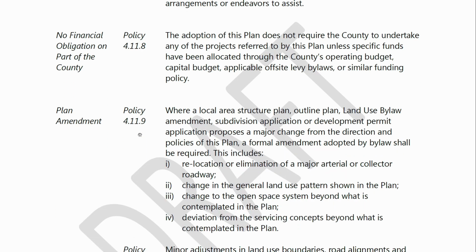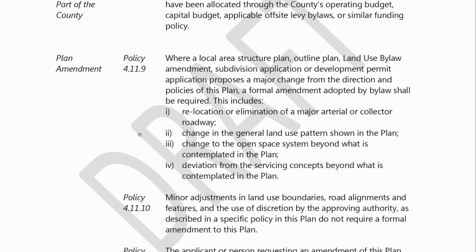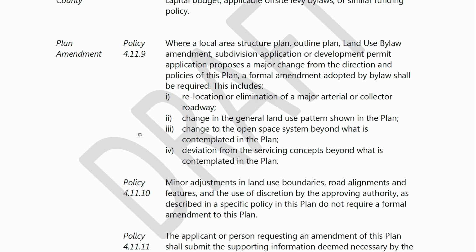Finally, plan amendments and minor adjustments. The plan does offer some latitude for adjusting the location of road, adjusting the precise boundaries, but any major changes that are dramatically different than what's allowed or described in those policies may require a formal plan amendment. So for example, if a residential area is going to be switched to recreational use, that would qualify as a reason to amend the plan at the same time that an outline plan or a local area structure plan may be considered that provides a detail about that proposed recreational development.